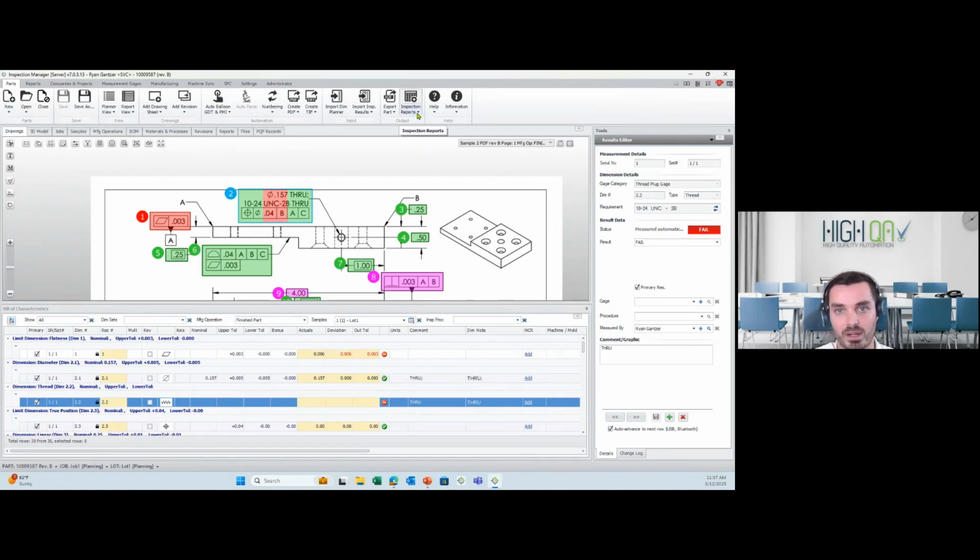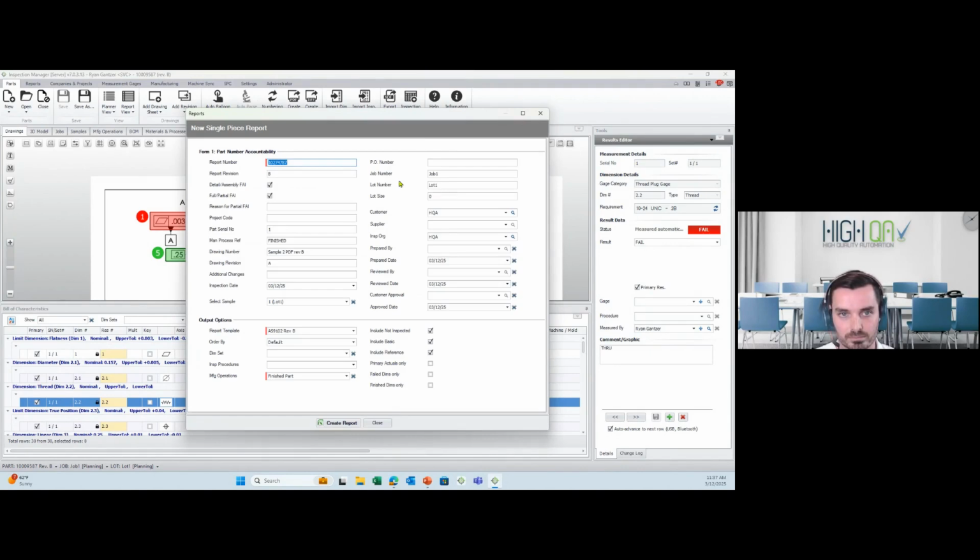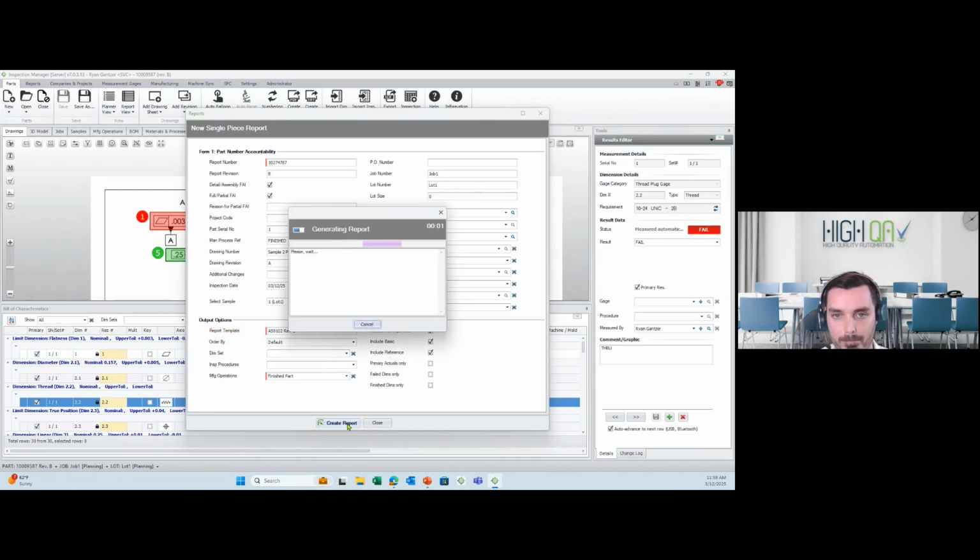So I'm going to go back up to my inspection reports. If you had a simple single piece first article, you just click single piece report. Where, as I mentioned earlier, everything is templatized. So I work a lot with aerospace. I have the AS9102 and NetInspect templates here. Whatever forms you guys have as part of onboarding, we're going to implement those forms as a template. So let's just take a look at the AS9102.